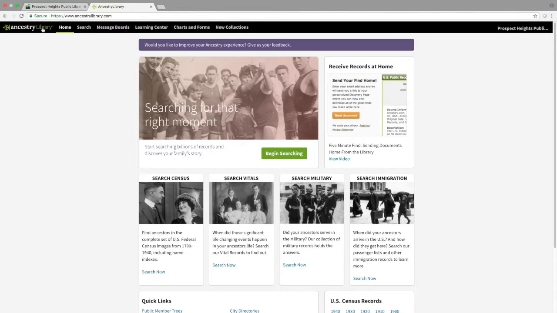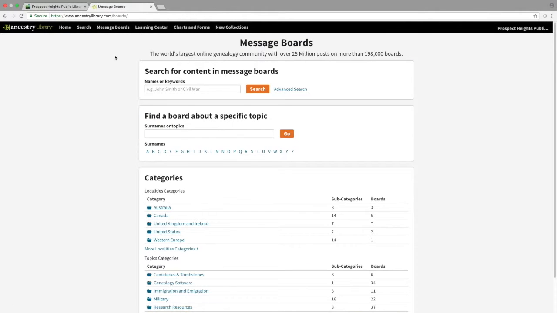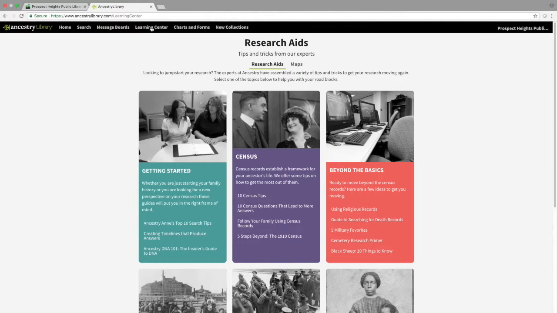Let's try looking at some of the other things. If I click on message boards, it shows this page here. From here you can search for categories that you might be looking for a message board about, such as the Civil War or a particular name. If you click on Learning Center, it will bring up a variety of handouts to help you with your research and to give you tips on how to get started, how to use different types of records, and how to move on if you're beginning to be a more advanced researcher.